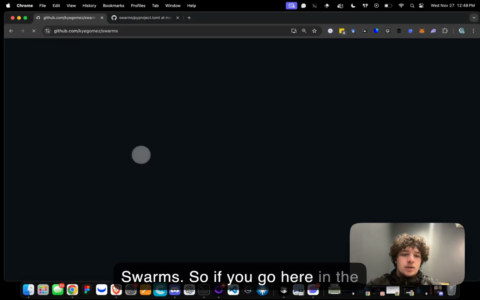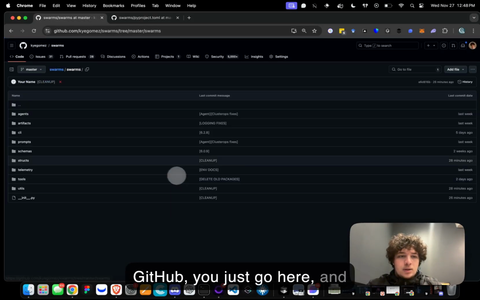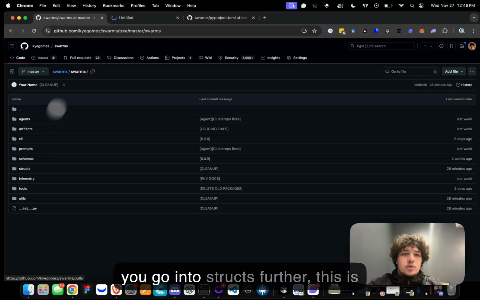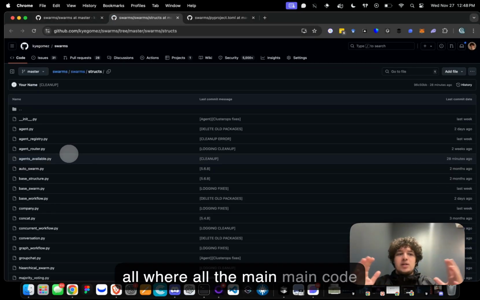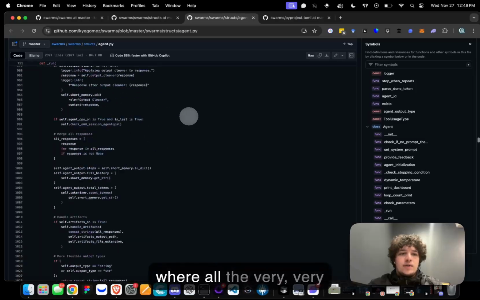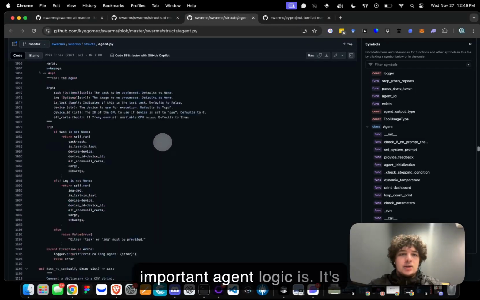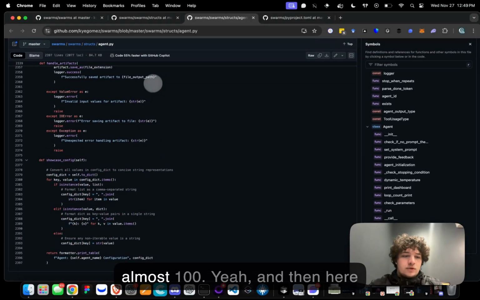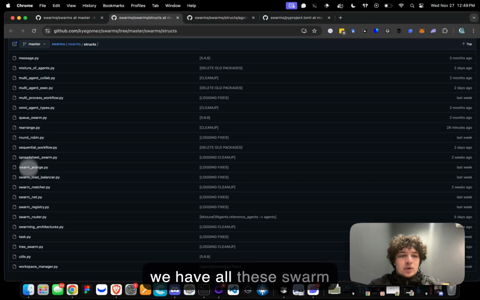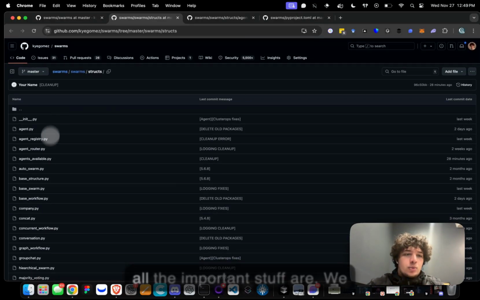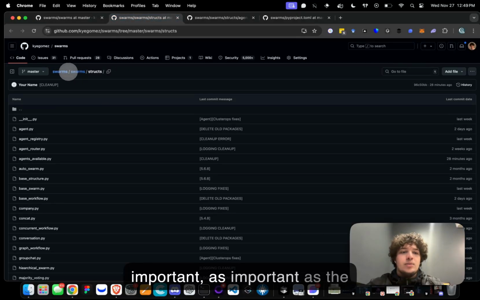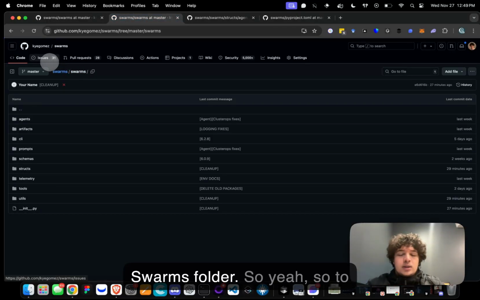If you go here in the GitHub, this is the main repo, where all the code is. If you go into structs further, this is where all the main code is. For example, the agent.py file is where all the very important agent logic is. It's almost 2,000 lines of code. Oh, almost 400. Yeah. And then here we have all the swarm architectures. This is where all the important stuff is. We have a couple of other folders, but they're really not as important as the swarms folder.